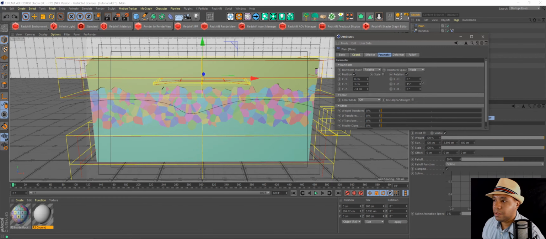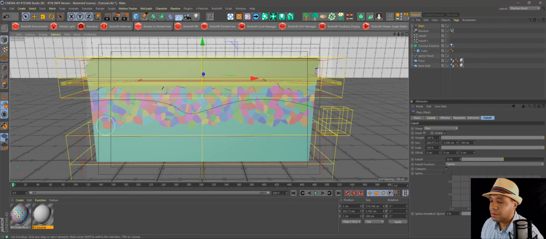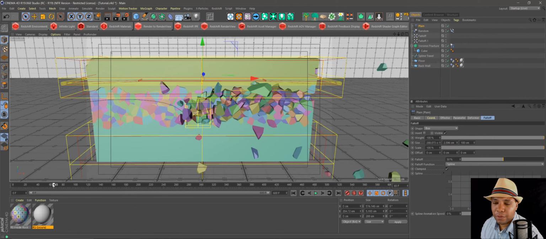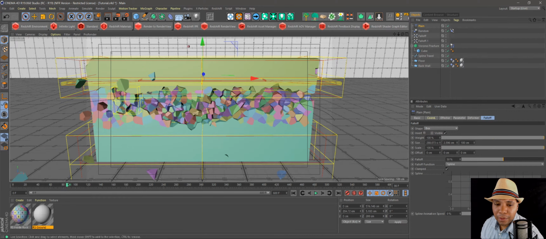Okay, so for a middle rotation, maybe 15. Then I'm just gonna make this the length of our box. Now let's see again whenever it's playing back. So we have our random effector going through. So let's say around maybe frame 80 might be a good time to activate this top part.